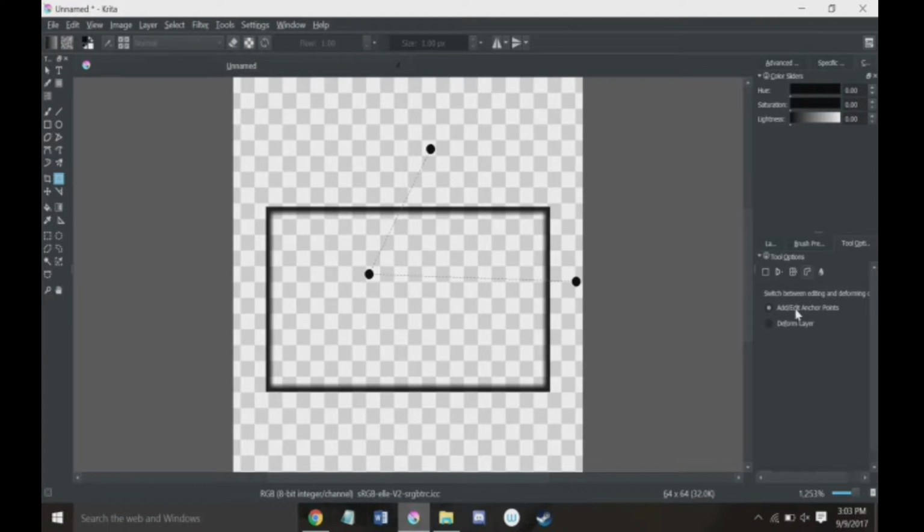So right now, on the right bottom box, where you have the 5 buttons, you should see 2 options: add, edit, anchor points, and deform layer. So after you add, there you go, right here. After you add your 3 points, just click on deform layer, and you can deform things from the points you've set.